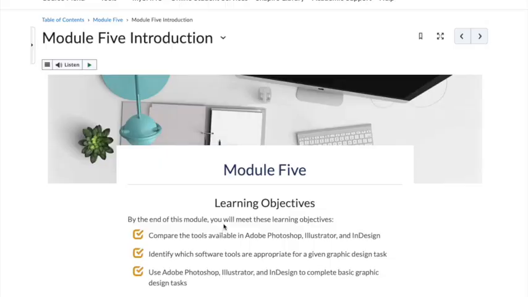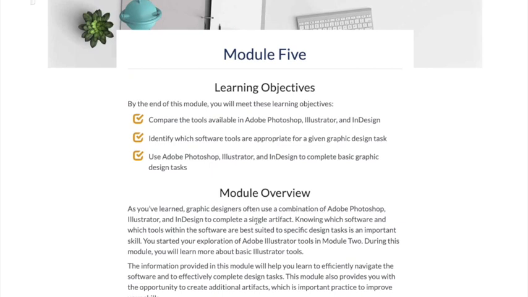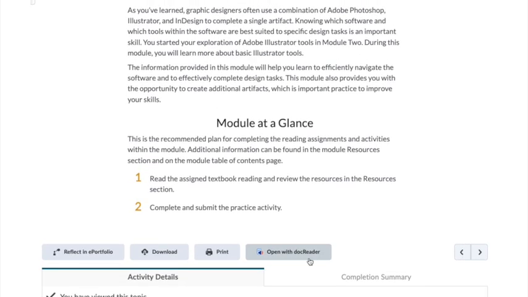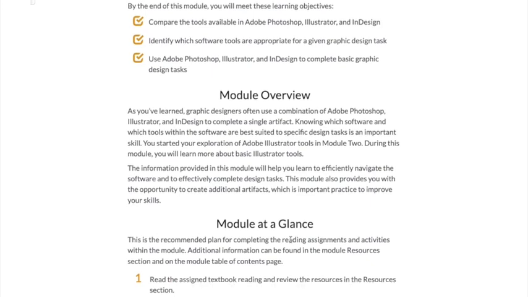So let's get started. A quick introduction to Module 5. So Module 5 introduction, the learning objectives are very clear. You're going to compare some of the tools in Adobe Photoshop, Illustrator, InDesign. You identify which ones are appropriate for a given design task, and you're going to use Photoshop and Illustrator actually to complete some basic graphic design tasks. Like I said, some of the material has been updated and some of it is lagging. That's why I wanted to produce this video for you to take you through it so there is no confusion at all about what's going on.